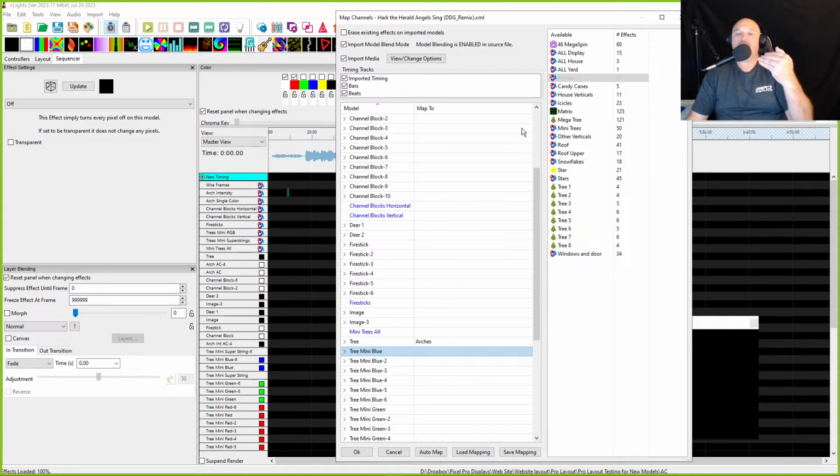So now the other thing I'm going to say is if you're going to map effects to a vertical prop, like let's say the fire sticks, we have those vertical channel blocks.